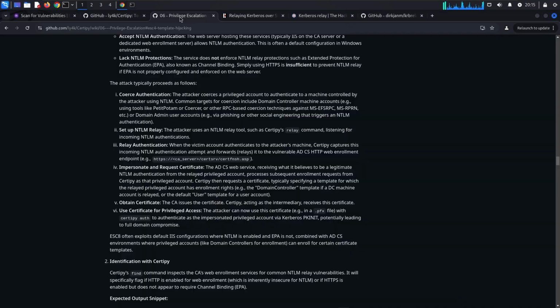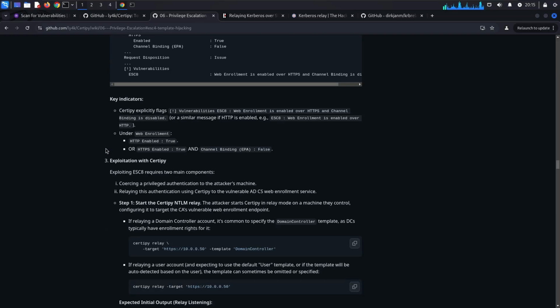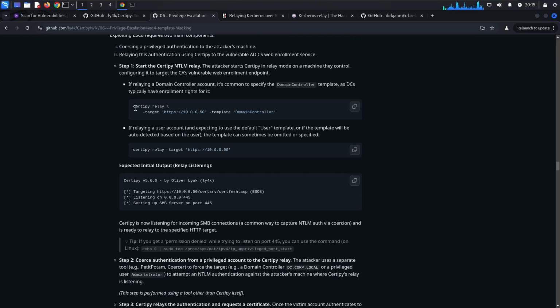And if we go back to the Certify wiki, we can see it in here. It's very simple. We just specify certify relay, the target, and we give it a template. In our case, we're gonna relay the domain controller, so we're gonna specify the domain controller template. But if you're relaying a user, you'd have to specify a user template.